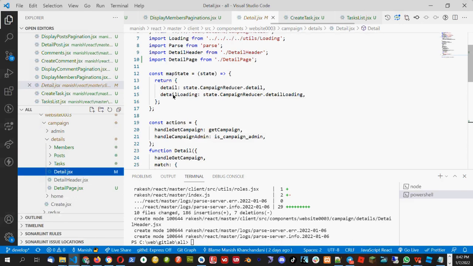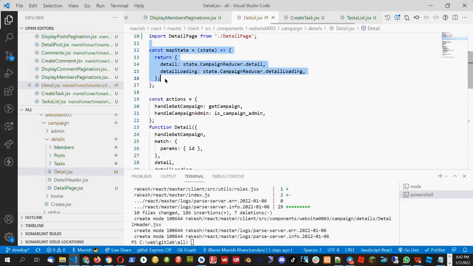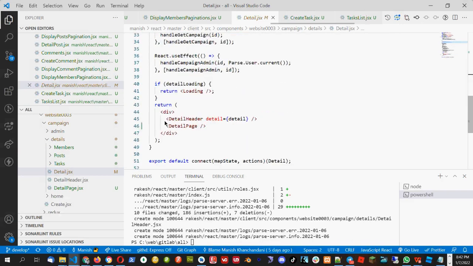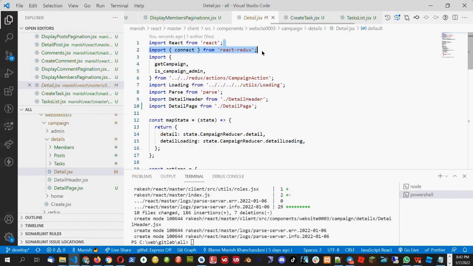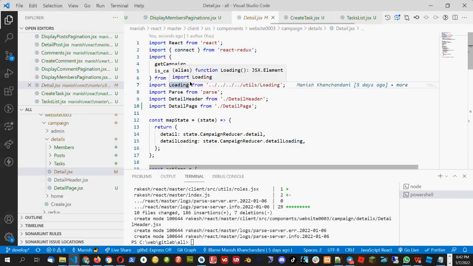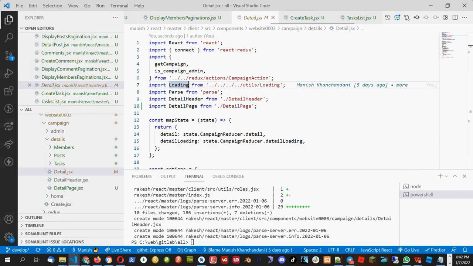If you see, we always call the redux using the map state and actions, and we use a connect part, and we also use the connect here. So instead of this, we have another way of using the redux, and I will be doing that now. That one is the new method.